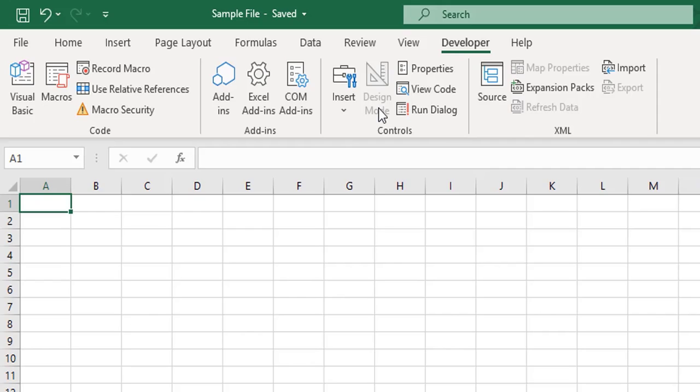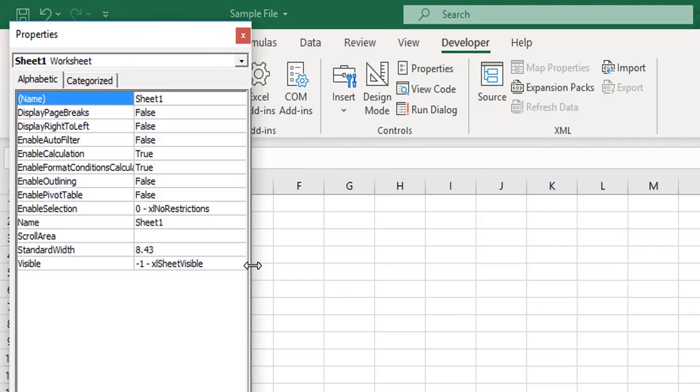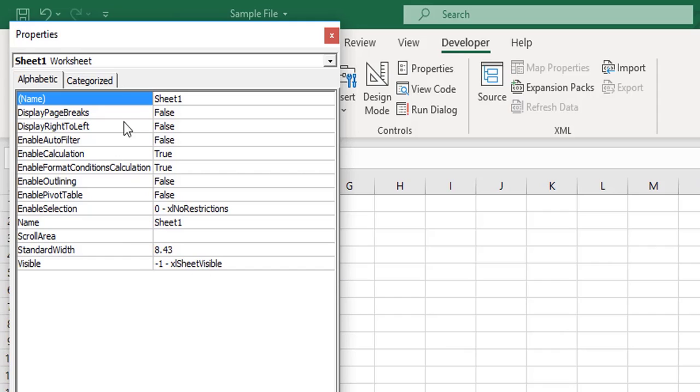The Design mode is activated when you select the Form Controls or ActiveX controls options. Properties opens the Properties window of the selected controls, and View Code allows you to edit the code for the controls. These properties include cell width, cell height, font size, font type, font formats, cell alignment, and more.